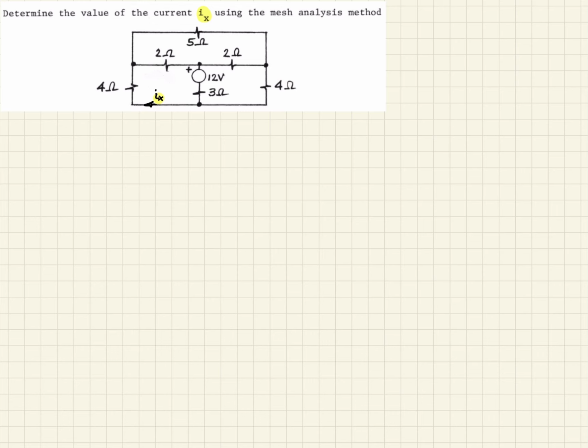So first, let's define some mesh currents. So we'll call this one I1. And then we'll call this one I2. And then finally this one, we'll call this I3. Let me clean this up a little bit. And this one here will be I3. And let's define our mesh equations.